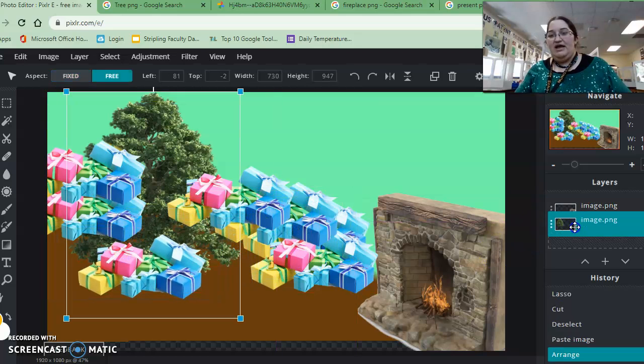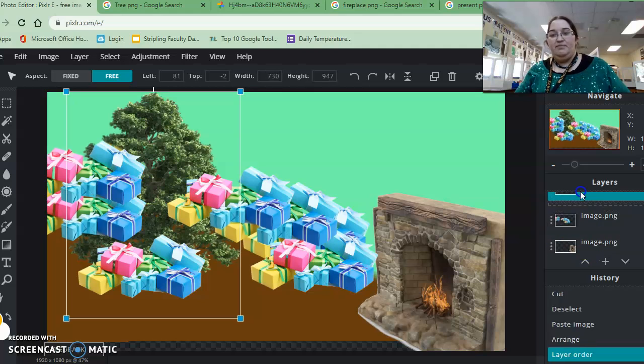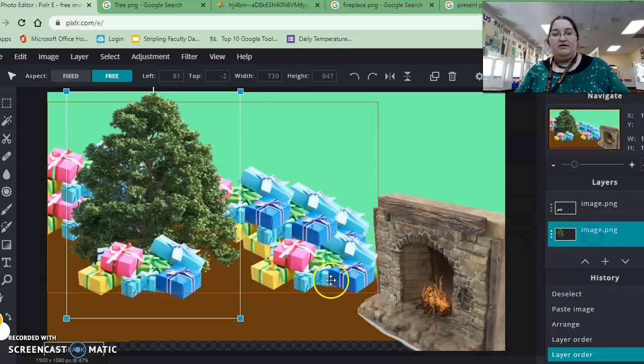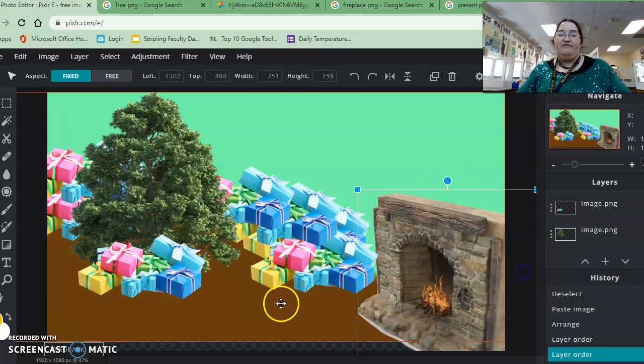So that means that you can have a lot of things behind the tree, and then you can have just a couple presents in front of it. And that allows you to create a lot of layering.